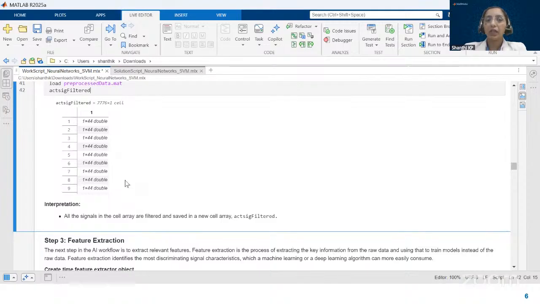So here we have a filtered activity signal. We have not changed any dimension. We have the same size for the filtered signal as before applying the high pass filter. We have a 777 cell array and each cell has a 44 sample signal.